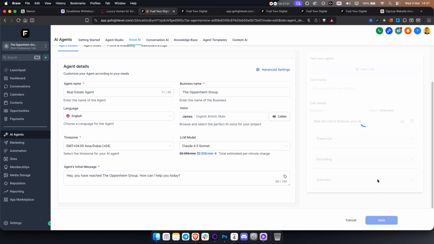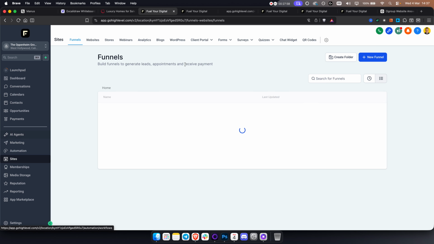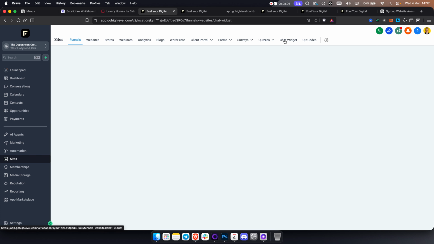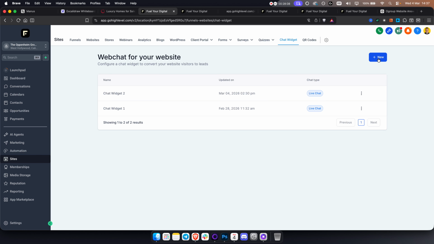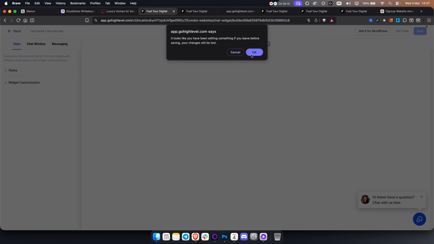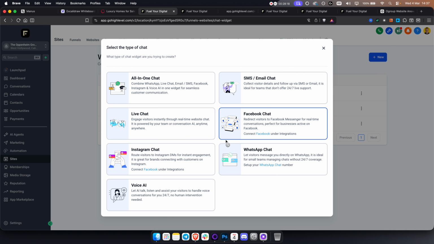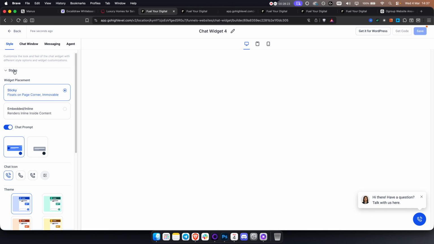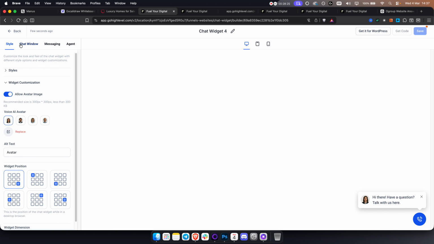So as you can see, this is how it looks and this is how it sounds. Now, when it comes to this, you can integrate it by going to sites. You don't have to have a number, since we acknowledge that we don't have United Arab Emirates numbers. So you can go to chat widget, and in here we can go to new, and then live chat, or not live chat in this case, sorry. We're going to go to Voice AI, and then in Voice AI we're going to go to widget customization.